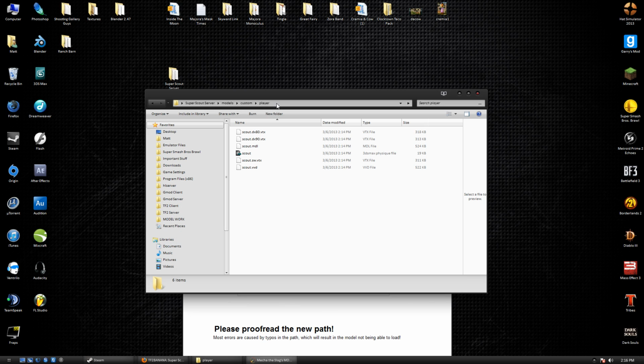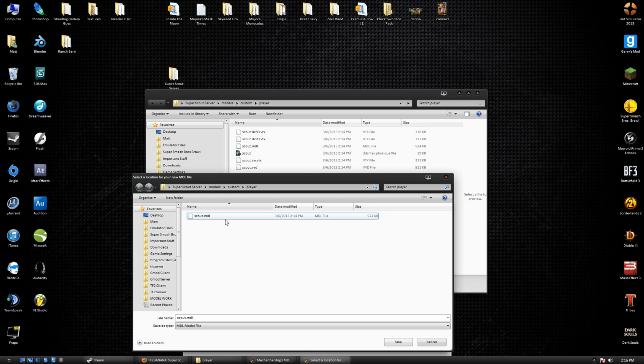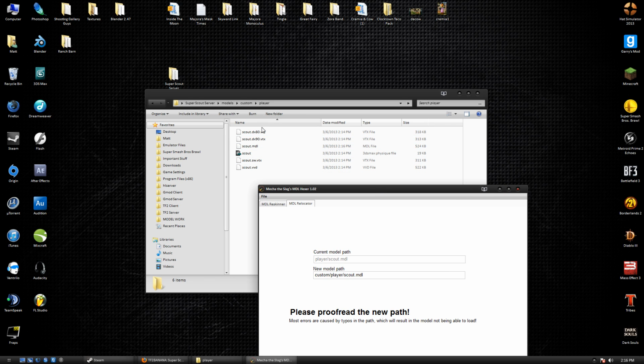So you see our new path up here, Models, Custom Player? We're going to replace it with this. Models is left out, Custom, Player, and then the name's not changed, so same name, scout.mdl. So save that, overwrite it. Now the model knows it's in this new path we set it to, so it'll actually load now.